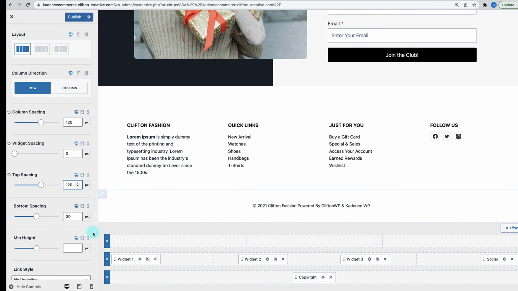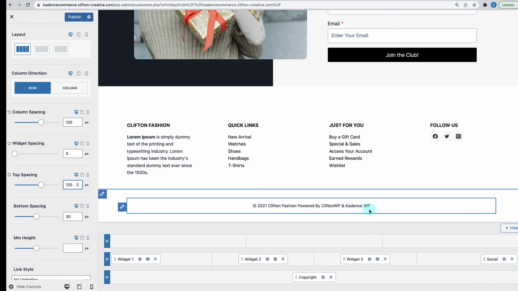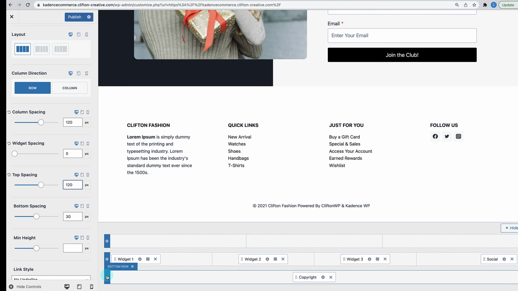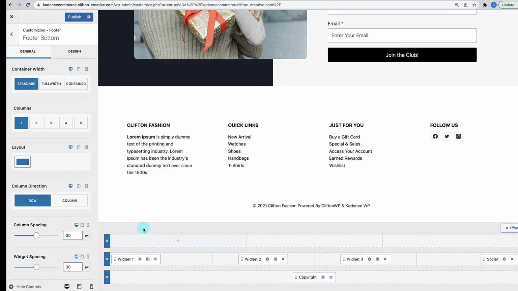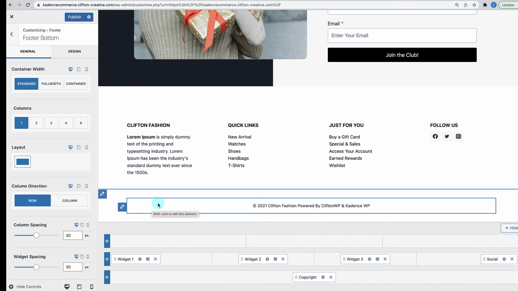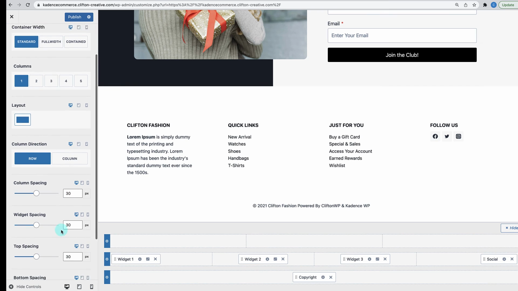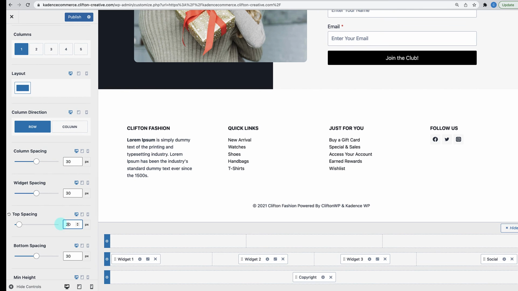That's fine. And then for this row right here, where we have our copyright, let's go ahead and select that row. You can select it here, or we can select it here. All right. And what I want to do in this one is reduce the spacing a little bit up there. So I'm just going to make the top spacing, we're going to pull this down to 20.